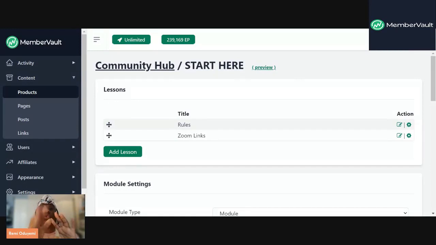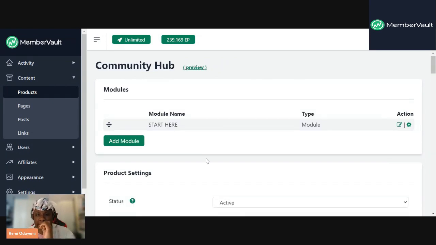And what I'm also going to be creating is a video module or video archive module. So all of your lives, all of your trainings that you want to share in the free community, they can all go into like a video hub as well inside of your community feature. So that's the first module created, which is called Start Here. And there's 2 lessons in there, rules and Zoom links, right? So we have our first module created here.